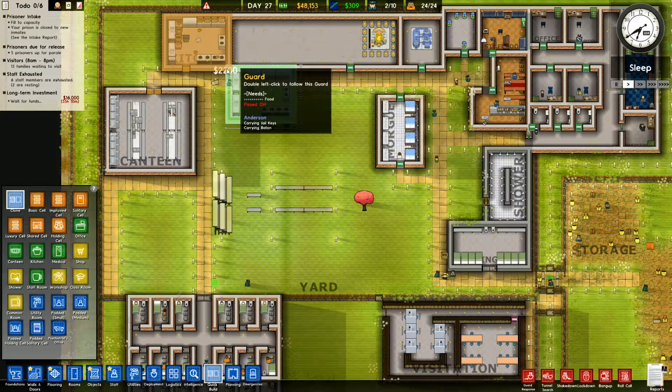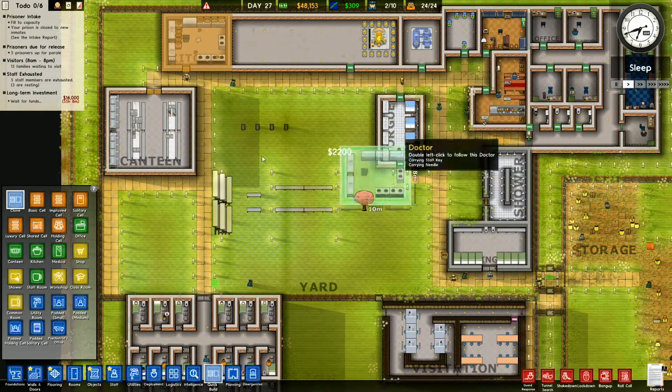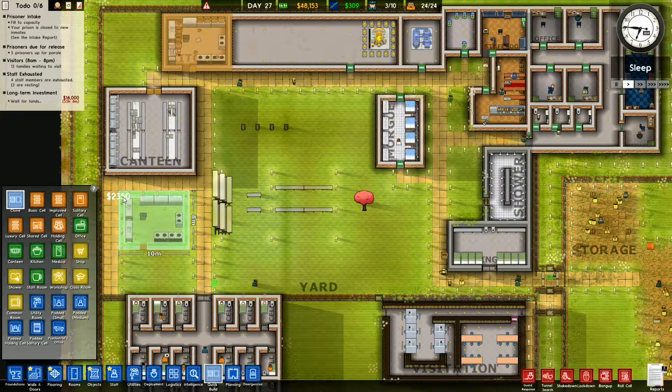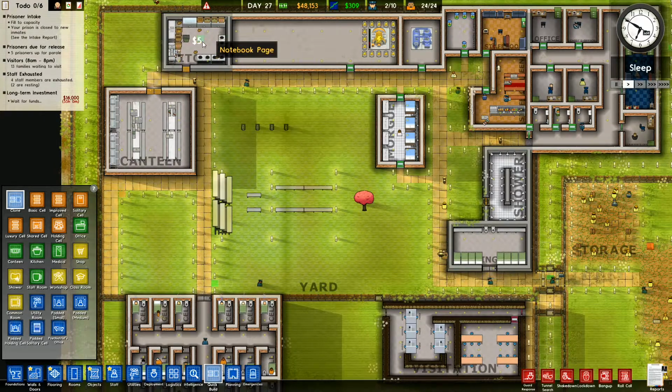The guard is not happy. He needs food. I've got food over there. I don't know what the problem is with their food requirements. Right, we're not going to clone that one. We're not going to bother cloning.